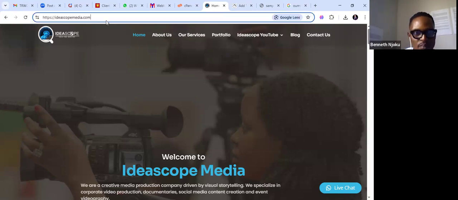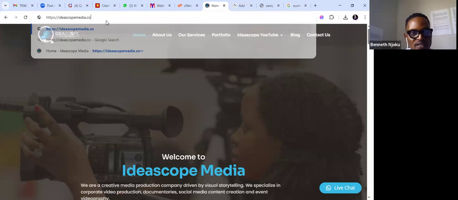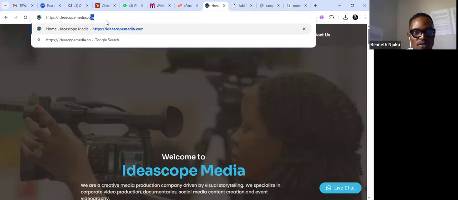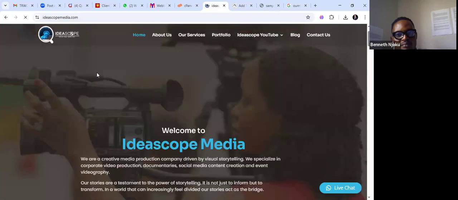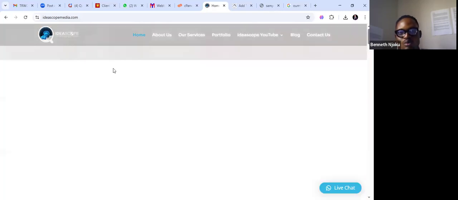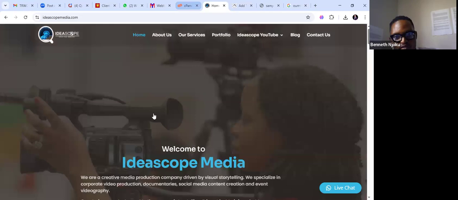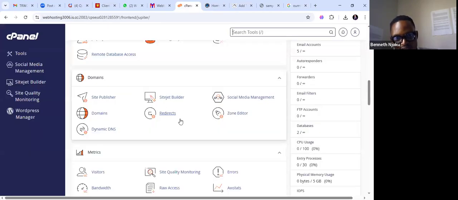Let's see an example now. You see, this is .com. Let's say .co.uk. You see, it takes you to the same website. So that is the work of redirect. This is where they get that fixed. Everything here is still under domain. So if you now want to add a new website to your hosting account, just like I did, then under domain, you click on domains.